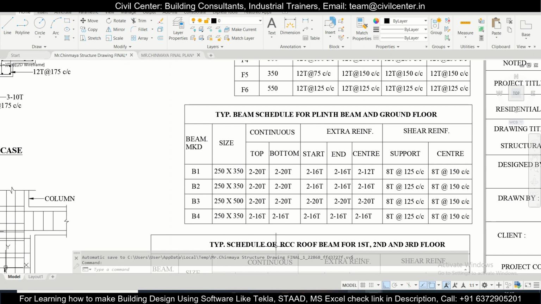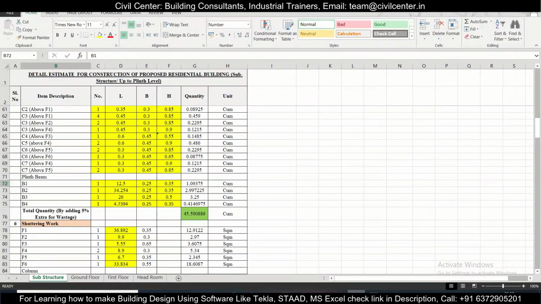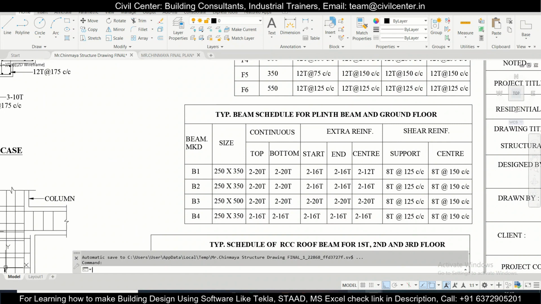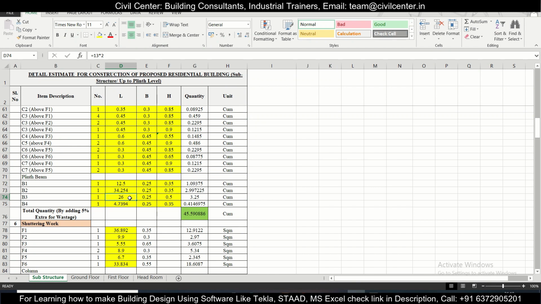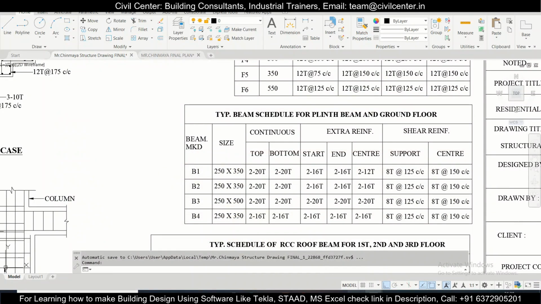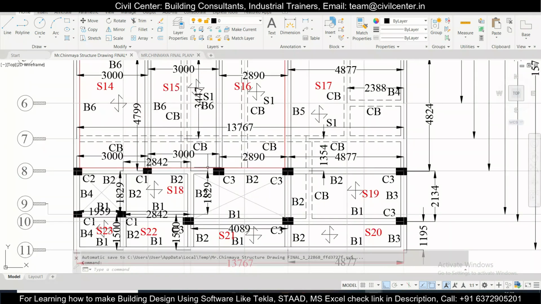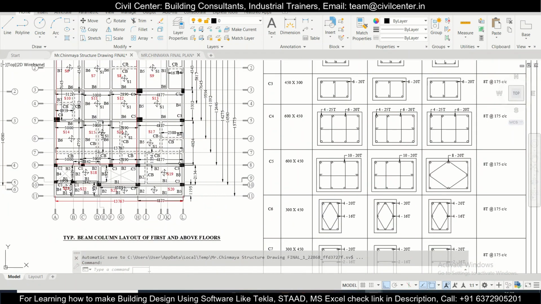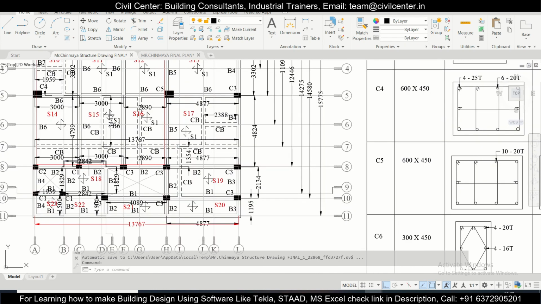That's what we have written here: B1, B2, B3, B4. And the breadths and lengths which we are having: it's 250 into 350, all except B3. B3 is 0.25 into 0.5 and the remaining others are 0.25 into 0.35. That's what you are seeing here. And for the plinth beams we need to calculate this length. From here you can also calculate the lengths by adding them.